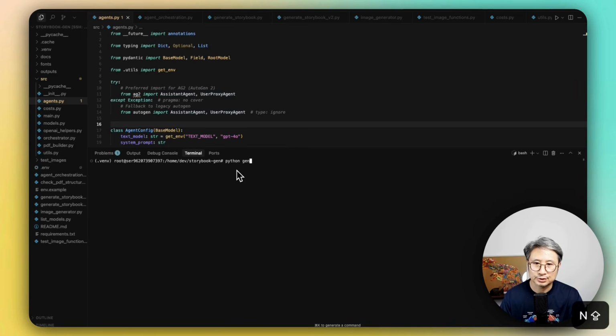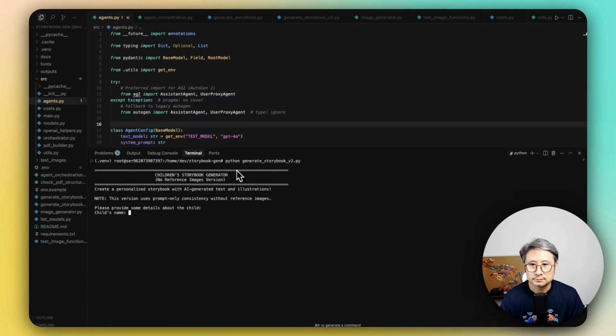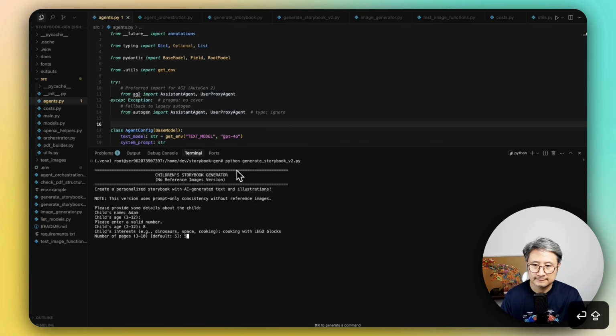Python generate storybook v2. Okay, here it asks me to input my child's name. I input Adam. For the age, 8. For the child's interests, I would say cooking with Lego blocks. Number of pages, I would say 5 pages. Okay, let's start.